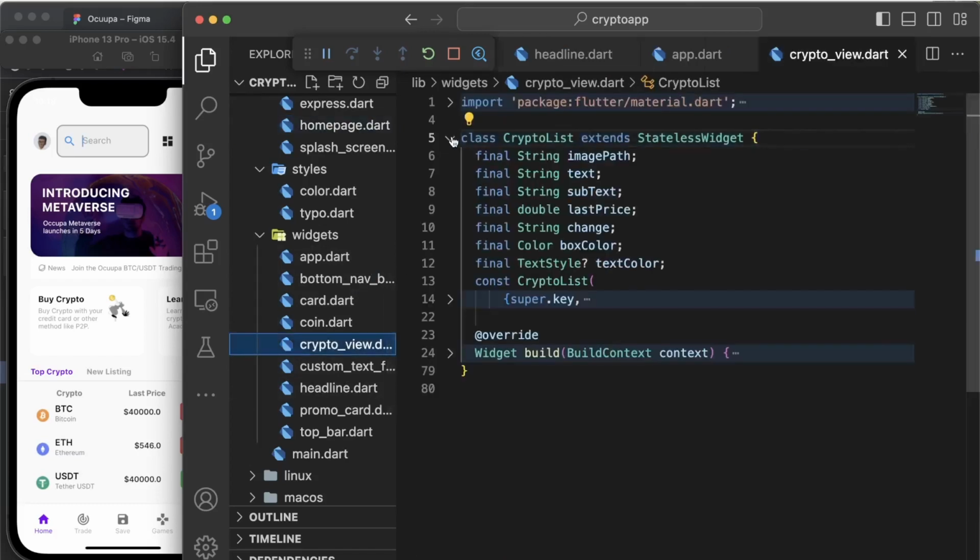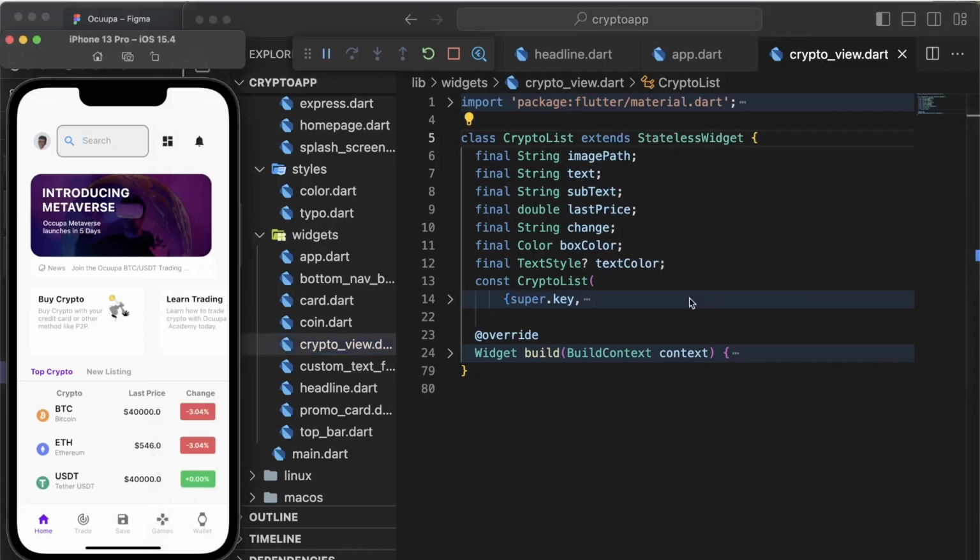So the class name is CryptoList. We have already declared the fields which we need: final String imageParts, String text, String subtext, double lastPrice, String change, then the boxColor and the textColor, which is this white inside.